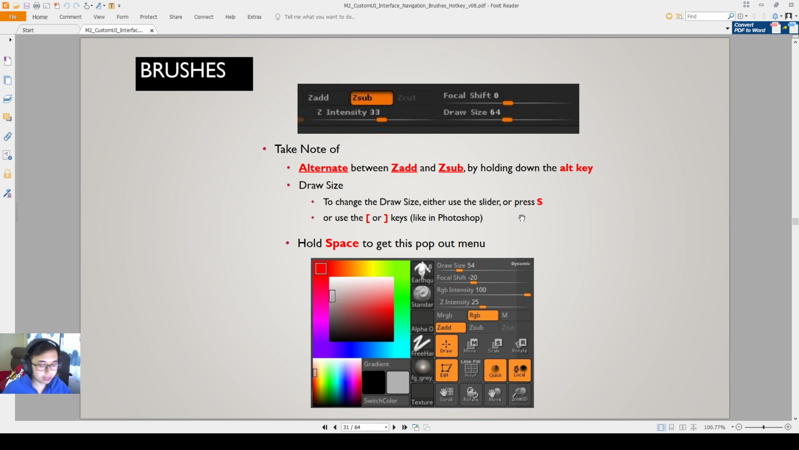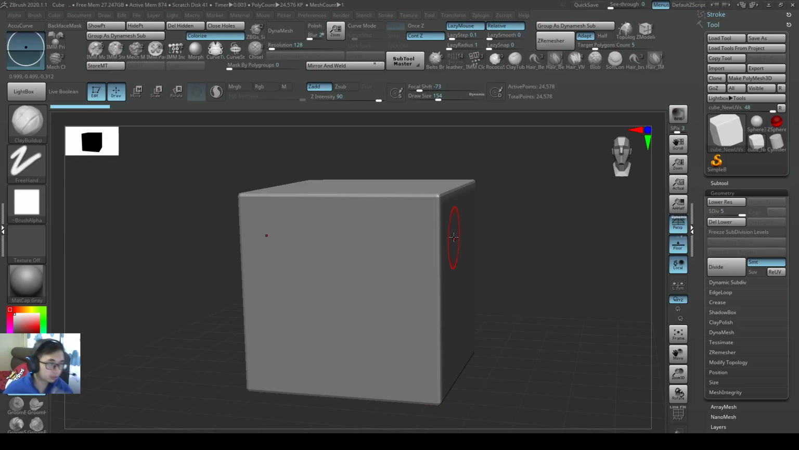So on your left hand on your keyboard, you should always be moving around and pressing all these different shortcut keys and pressing S or holding space. Holding space will pop out this whole menu, and you are able to adjust things like focus shift, the Z intensity, the draw size. Okay, so maybe I'll just go through this part really quick.